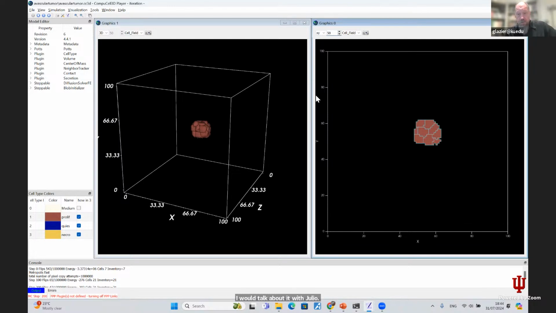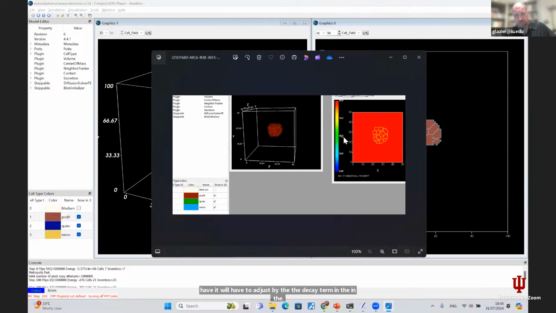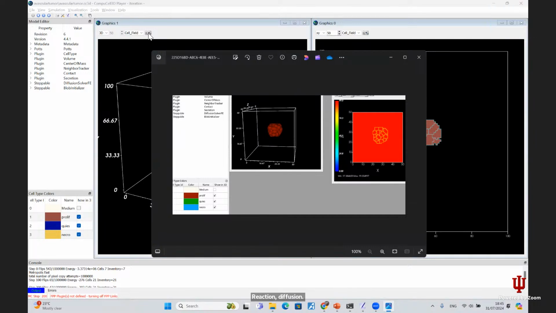Perfect. You certainly can turn on the reaction diffusion solver and solve reaction diffusion equations inside of cells, but there's no advection. And so if the cell moves, it will have to adjust by the decay term in the reaction diffusion solver. That makes sense. Thank you. Yeah, you got it right.